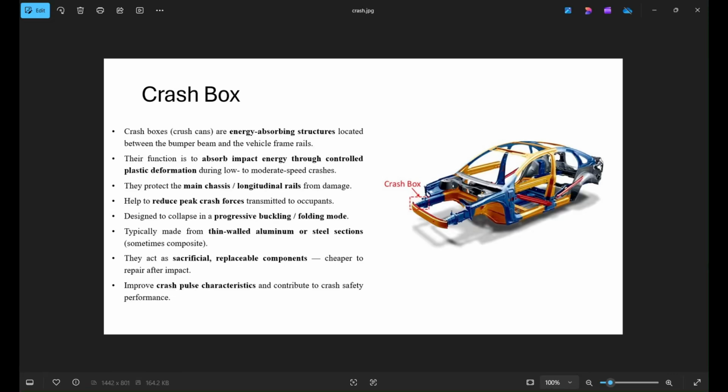Today in this video I'm going to show the crash analysis in Ansys Explicit Dynamics of a crash box. So before getting into the analysis part, first let me explain what a crash box is and why it is located there.